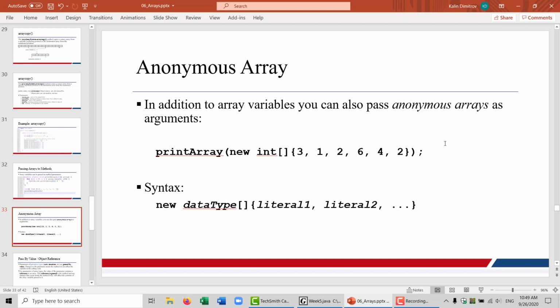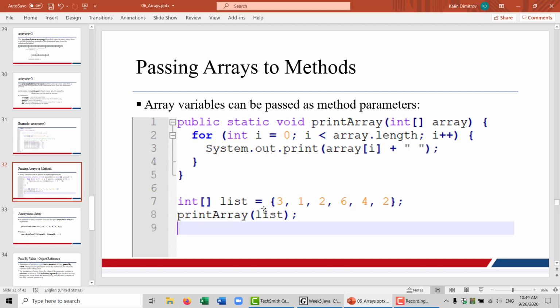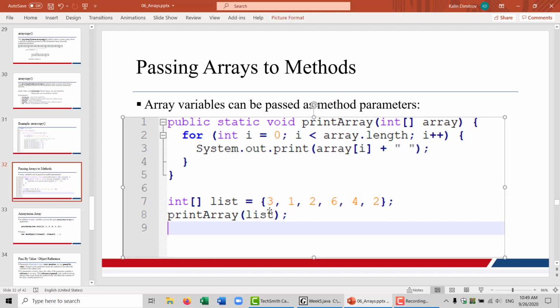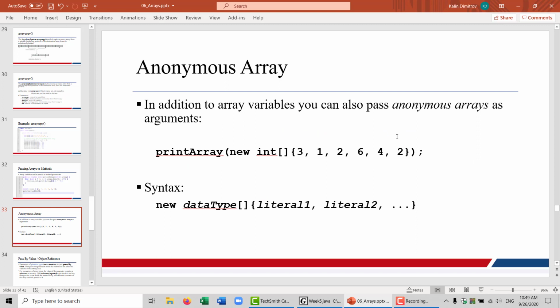If you are calling a method to do something like this, you don't actually have to use a name for your array. Now this is really rare, but since this is legal as well, I decided to leave it in my presentation. In Java, when you call your method, you can just pass along an anonymous array. It doesn't have to have a name.